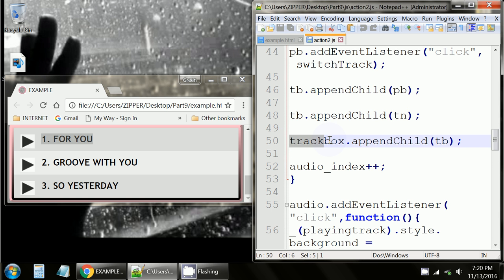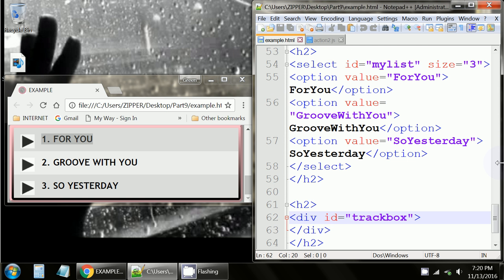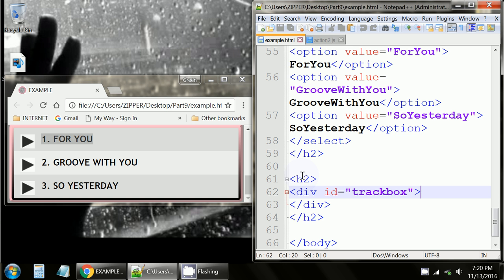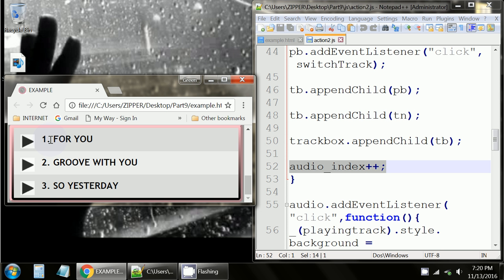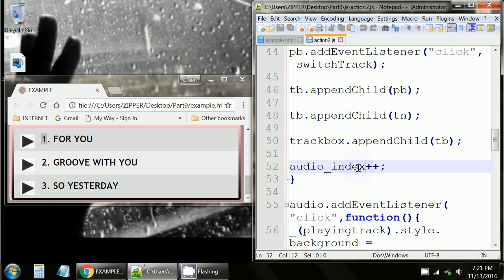Then we're going to take the track box, which, as you can remember, is something that we created in the example.html. It's in the h2 tag, div ID of track box. We're going to take the track box, .appendChild, TB. So the track box has to append the TB, which is the bar, and the TB, which is the bar, has to append the button and the name of the track. Then audio_index, which we initially created, set equal to the number 1. We have audio_index++, which means we are changing that from a 1 to a 2. This is the end of the loop.